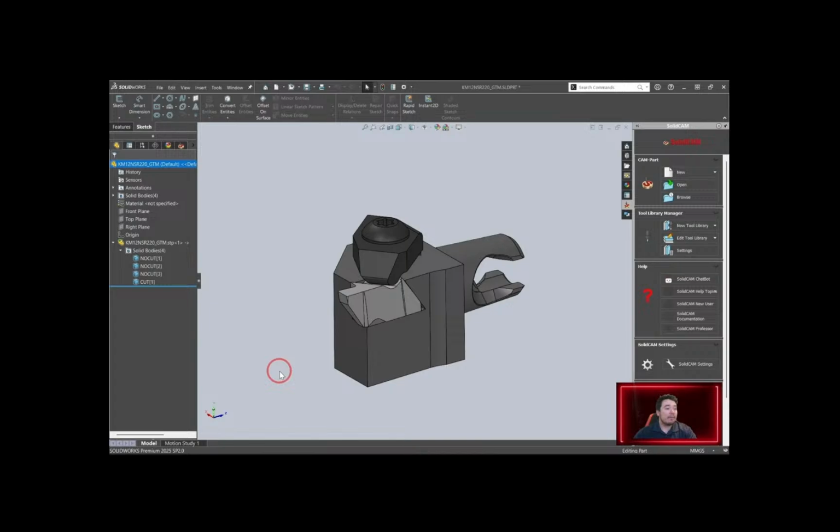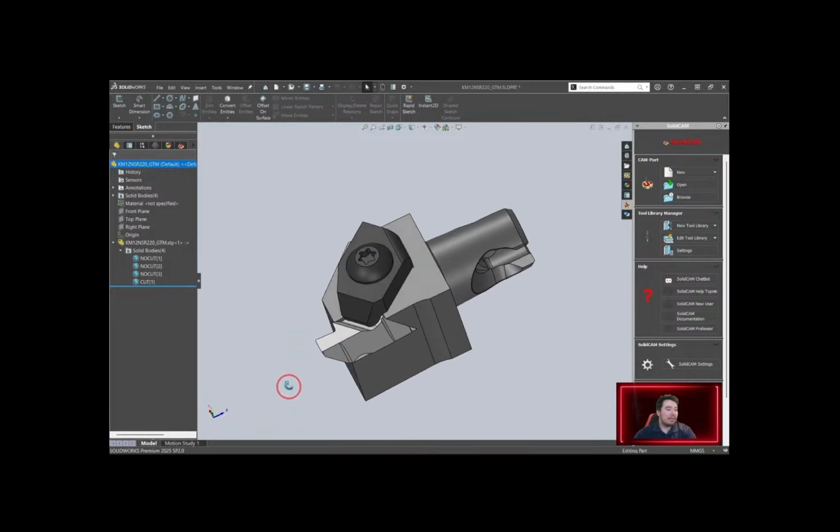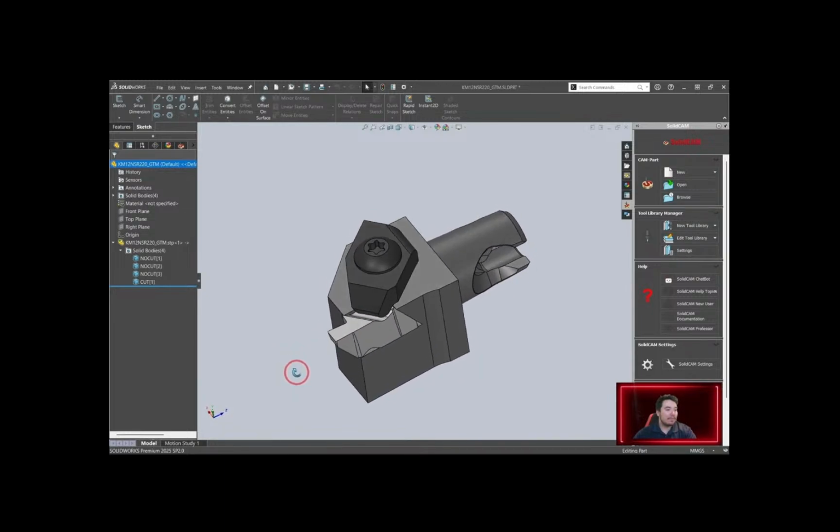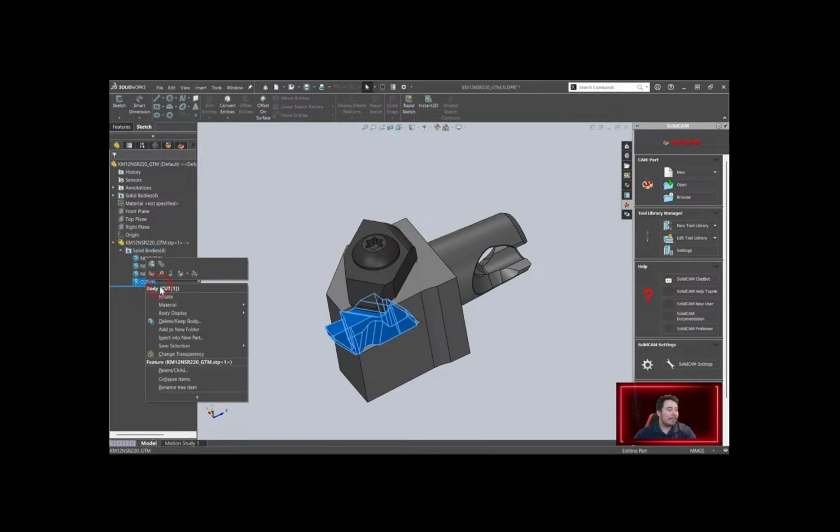Now that we got everything open, we can actually see that this insert holder came with an insert in it already. That's not the one that we're going to be using, so we can go ahead and delete that solid body just by hitting this drop down here on the part, click on the solid bodies. We can select the cut body and go ahead and delete this.